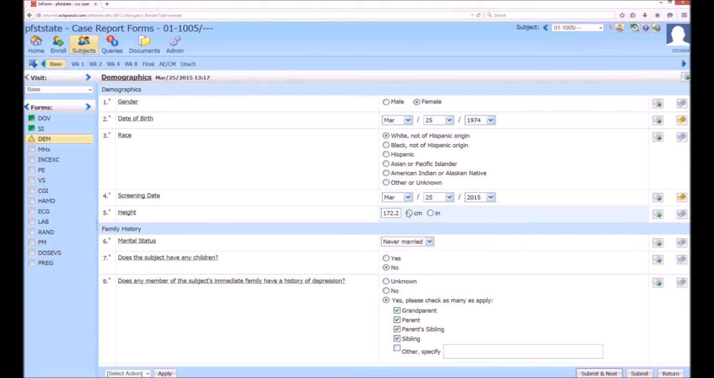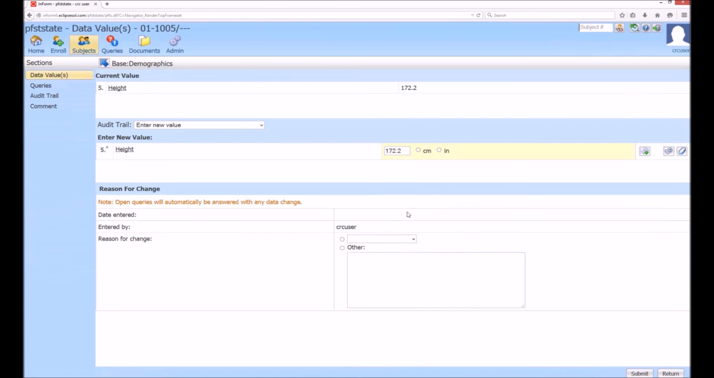So if I go ahead and click on this to select it, it's going to bring us over to our reason for change screen. So I can go ahead and select centimeters, but now I also have to provide a reason for change. So the system's fully audited. I can go ahead and select out of my pull down, or I can type in my own reason for change.